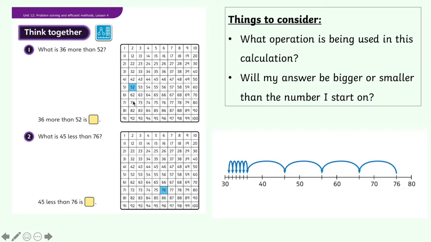62, 72, 82. Now we need to add 6 more ones. So let's hop up 6 ones. 83, 84, 85, 86, 87, 88. That was 6 hops of 1 and we've ended up on 88. So our answer to 36 more than 52 is 88.